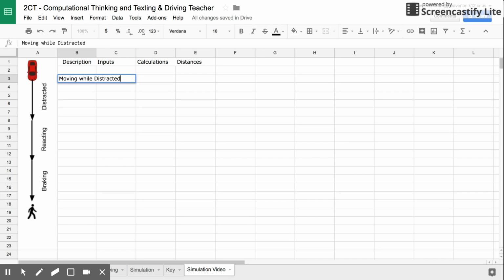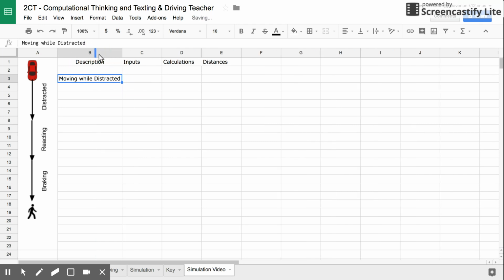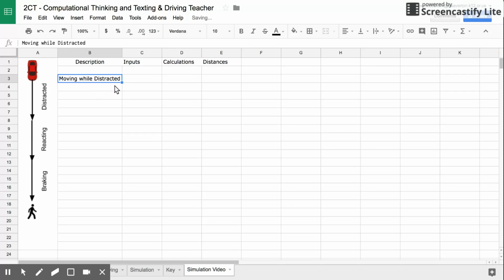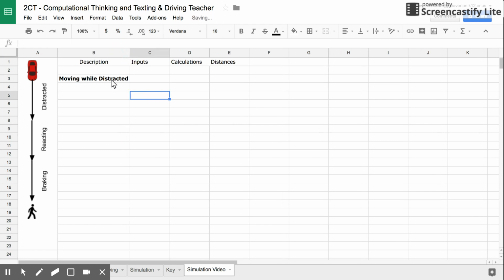Okay. Now you notice a few things. First, this cell moves over into the next column. So what I want to do is make this all fit in one cell. If in between the B and the C, you can double click and it will automatically change that for you. You could also click and drag to do the same thing. Okay, moving while distracted is something that's really important, so I'm going to bold that either by clicking bold, or in my case, I can hit Control B, and that makes it bigger on my screen there.